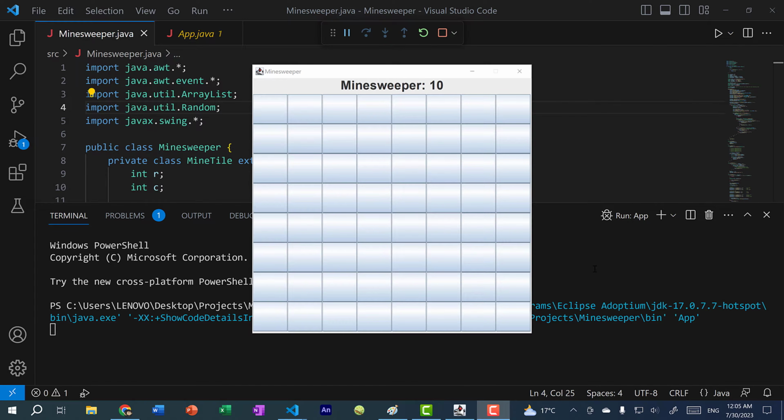In this video, we're going to be coding Minesweeper in Java. So here you can see we have the game. And for those of you who don't know how the game works, we have 8 rows and 8 columns. So in total, we have 64 tiles. And in 10 of those tiles, we have mines. So the goal of the game is to click through every single tile while avoiding the 10 mines.